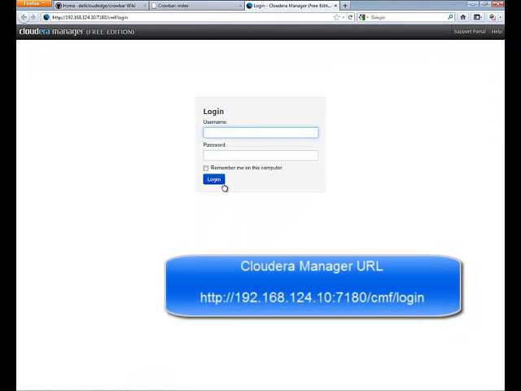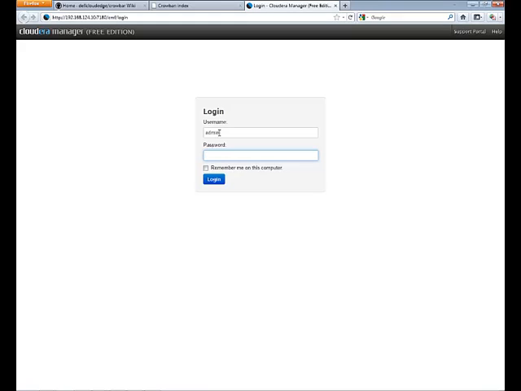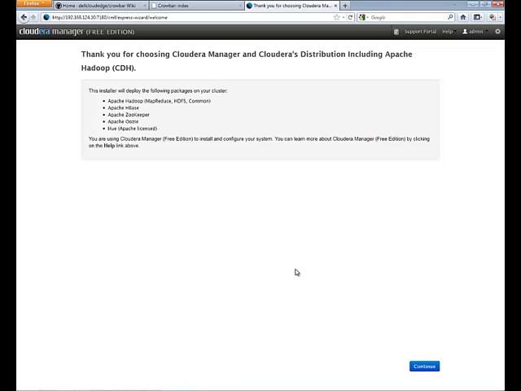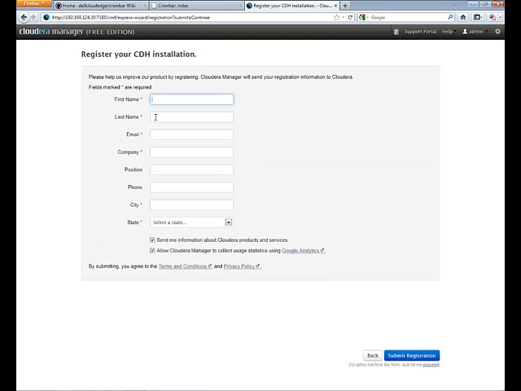And then I'll get the Cloudera Manager login screen. You'll notice this is running on the admin node 124.10, but a different port number. I'll log in here using the default password of admin. And in my case, since I'm running the open source versions, I'm not going to upgrade to the full version of Cloudera Manager, but if I had a license key, I could upgrade. I'll just go with the latest free edition, and then I'll walk through the steps here to finish up the deployment. I'm going to skip registration in my case because I've already registered several times, but I recommend you do that when you actually do your install.